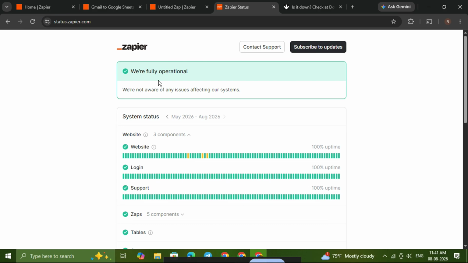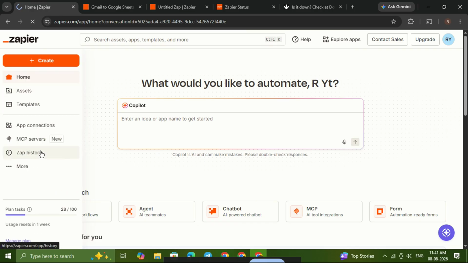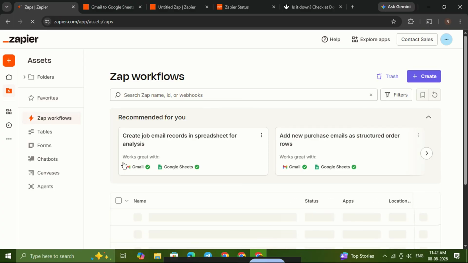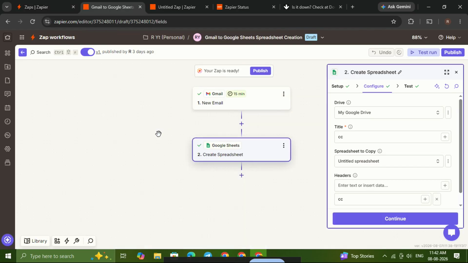If both the target app and Zapier appear to be working, the next step is to inspect the actual Zap inside Zapier. Go into Zapier and click on Assets. Then click on Zap Workflows. This is where you can find the Zap that is causing the error. Open the specific Zap that is giving you trouble so you can review its connection and configuration.